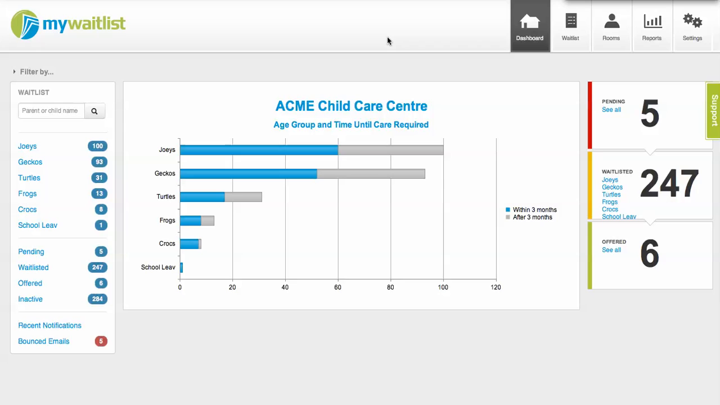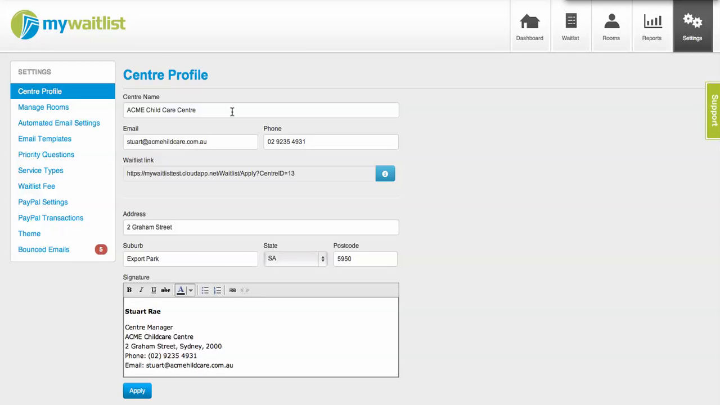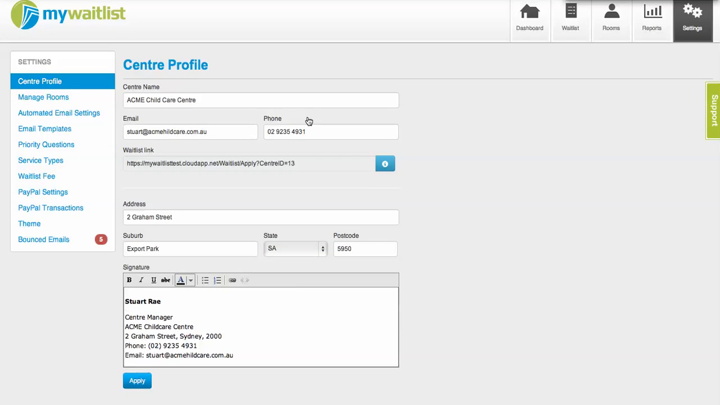So to do that and to set up a number of other aspects to the system, you come across to the settings page, and the first item here is the centre profile, which you would have completed when registering for the first time. The key piece of information on this page is this waitlist link. This link here is what you will place on your website where parents can click on it and register and submit waitlist requests to you online. And alternately, if you don't have a website, you can email them this link and they can also submit waitlists to you that way.